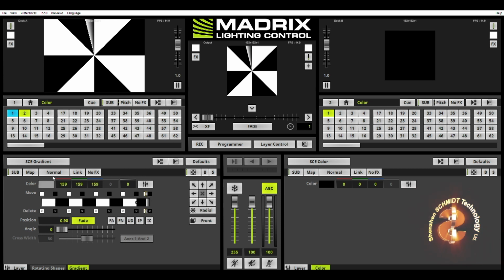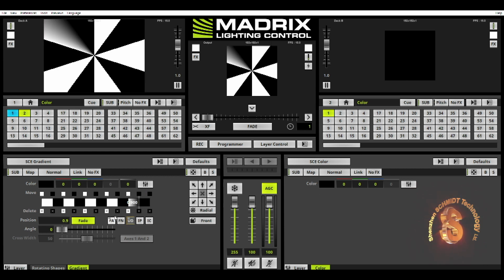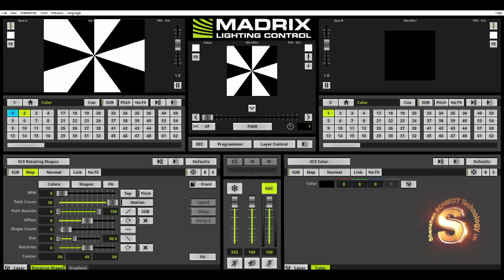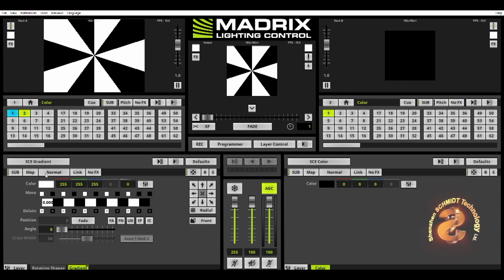Then here black, unit distance, nothing to fade. 1, 2, 3, 4, 5, 6, 7, 8, 9, 10. Now we have 10 colors, but our star here, we have the center not in the middle. The gradient is now in the center, so we need to adjust the map first. Yeah, and then we can go to the percent.